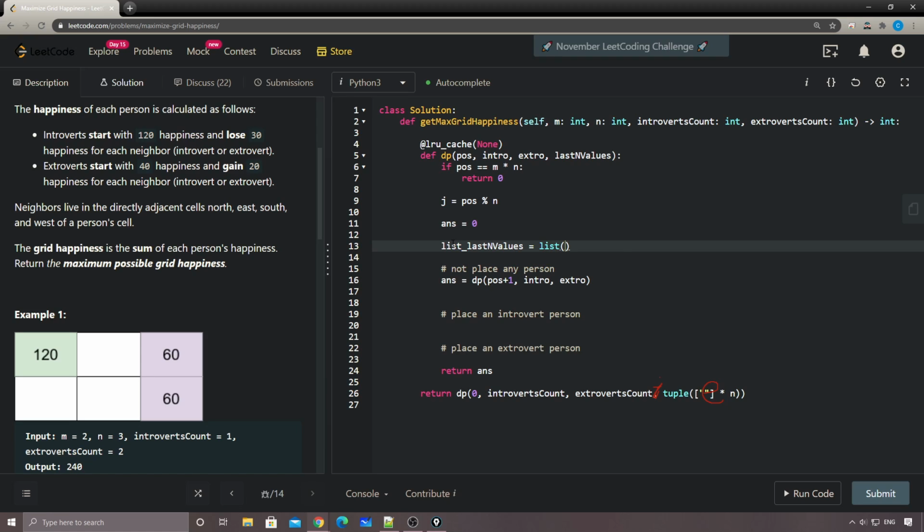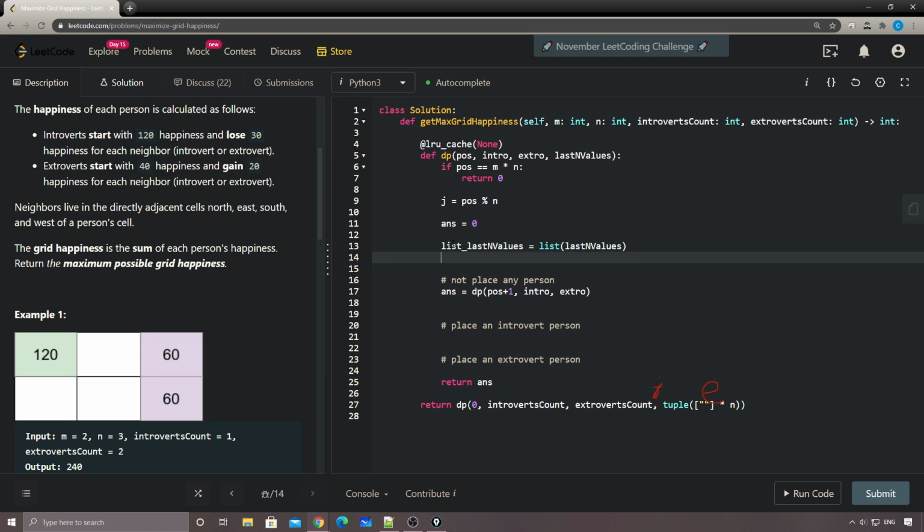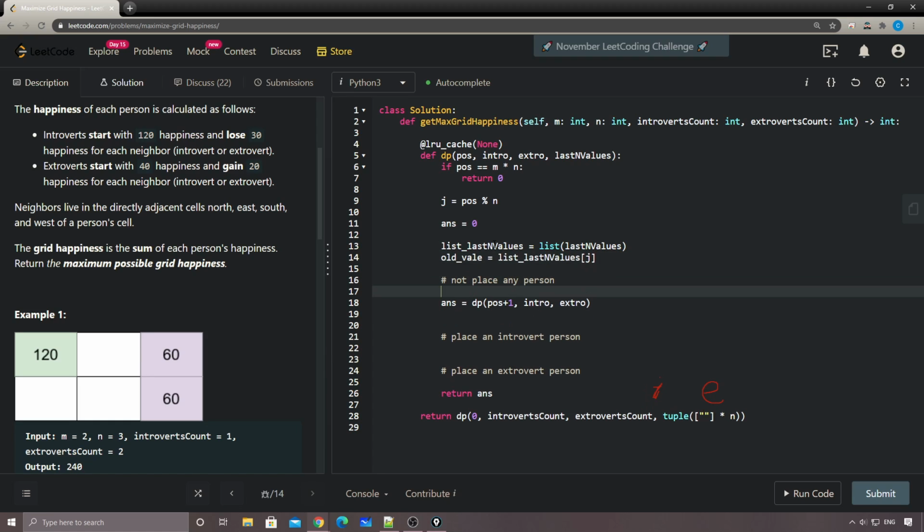I'm just going to convert it into that, and I'll also define an old values, because we'll be using the same list for the introvert person and the extrovert person. That's why there's a backtracking idea here. So this is j. Okay, so that's the preparation here. And now for the j's one, we'll be updating it to empty.